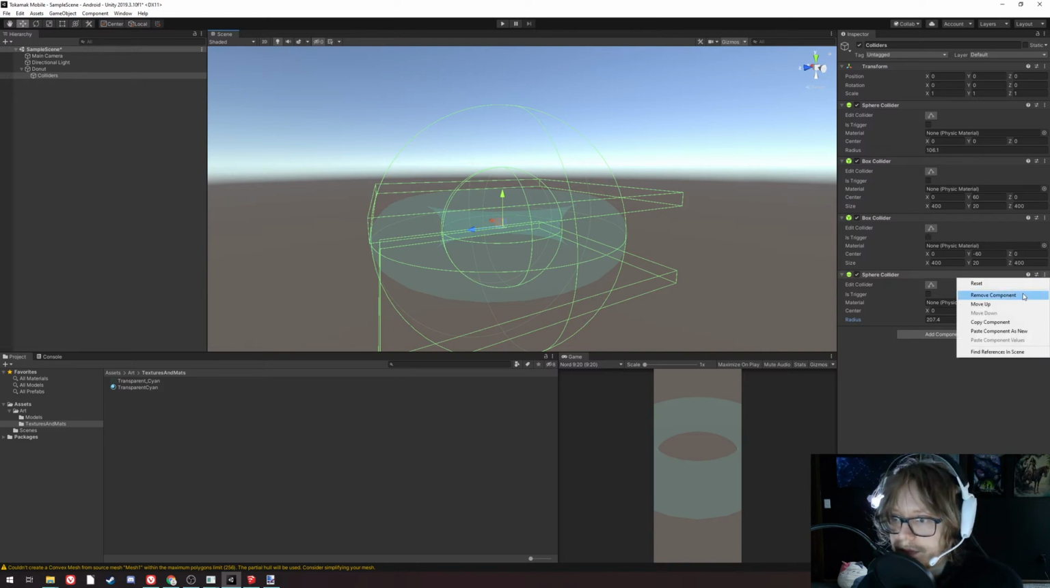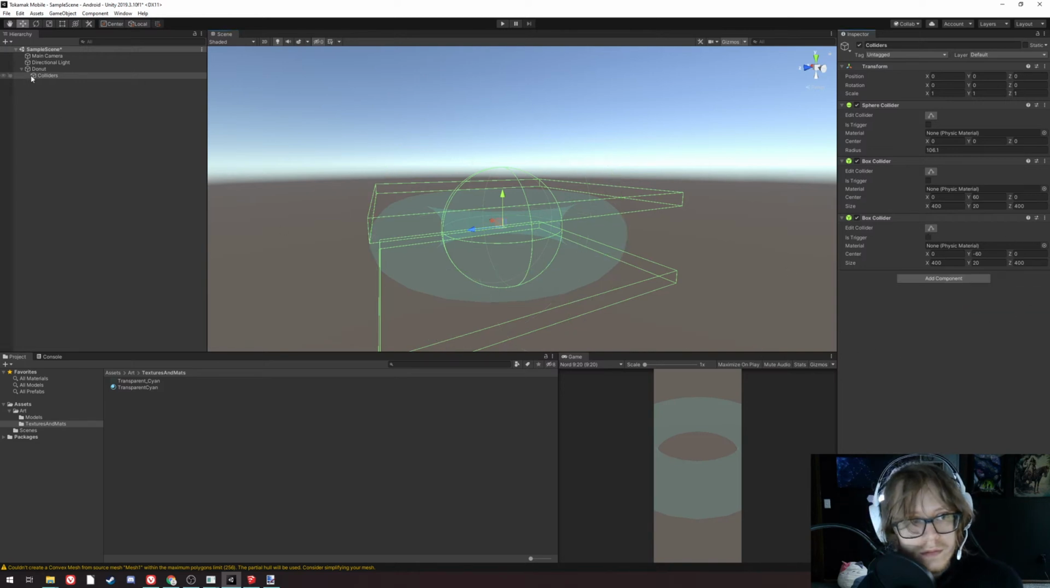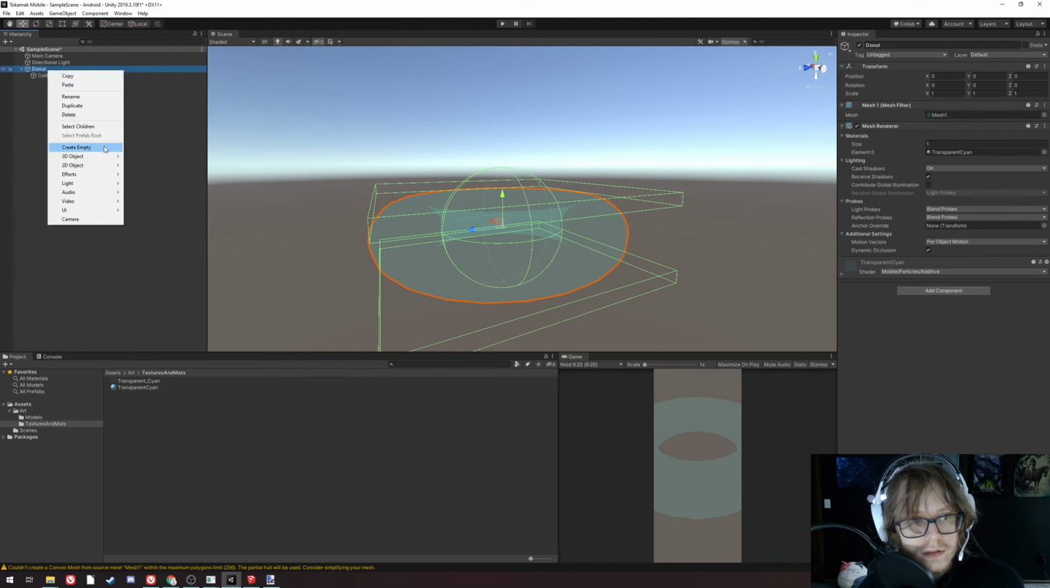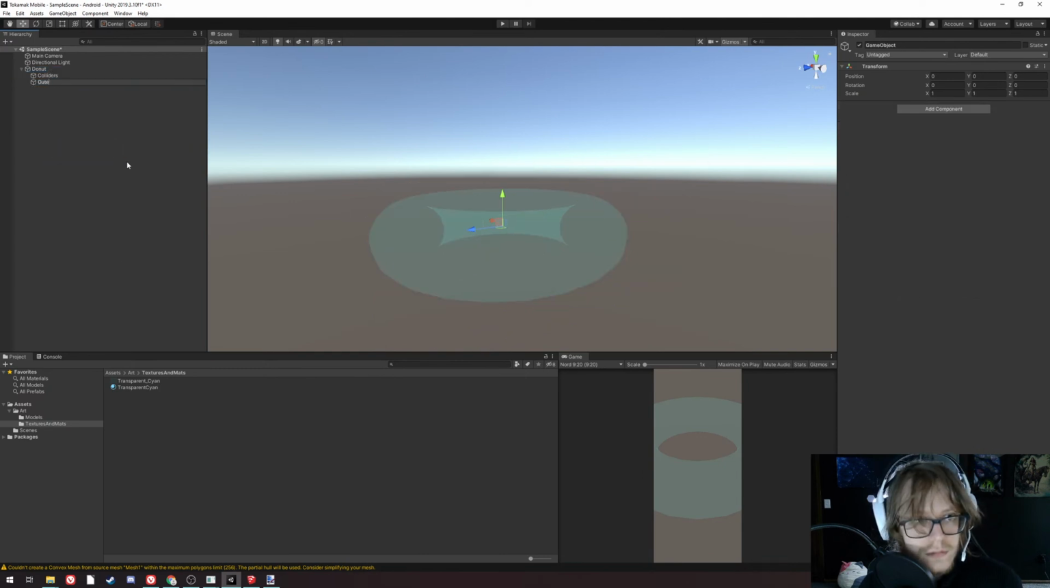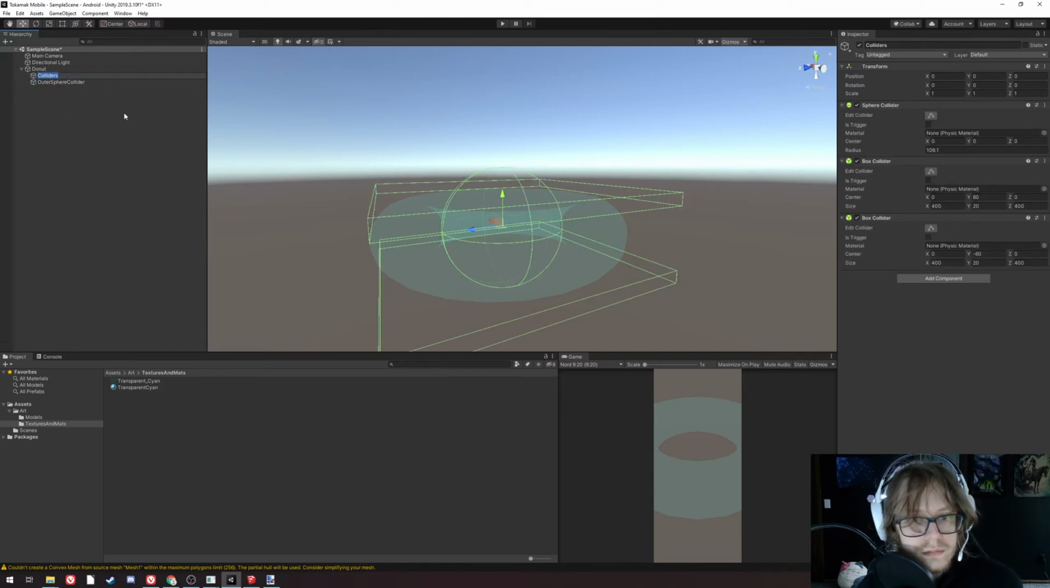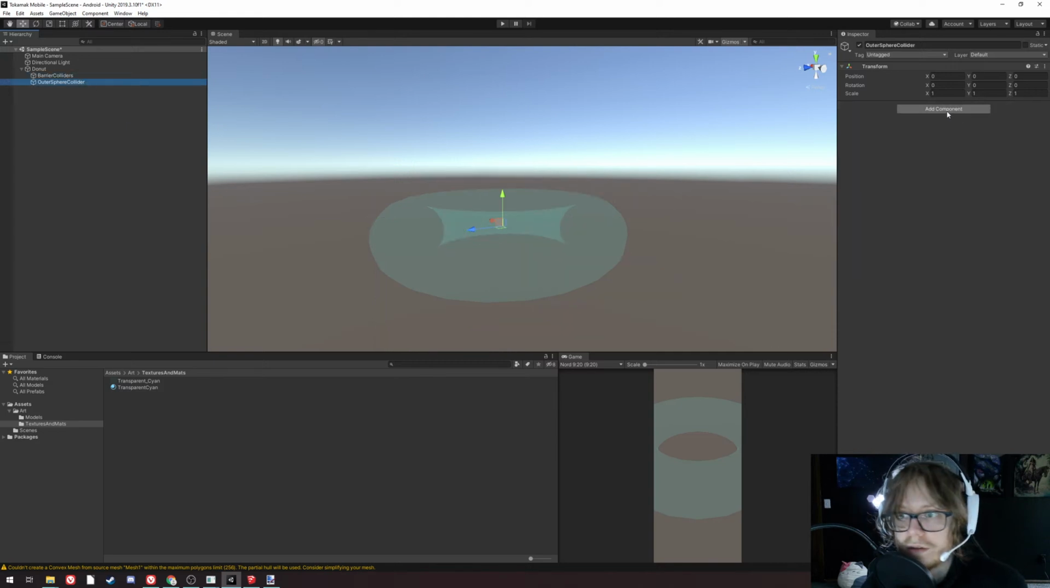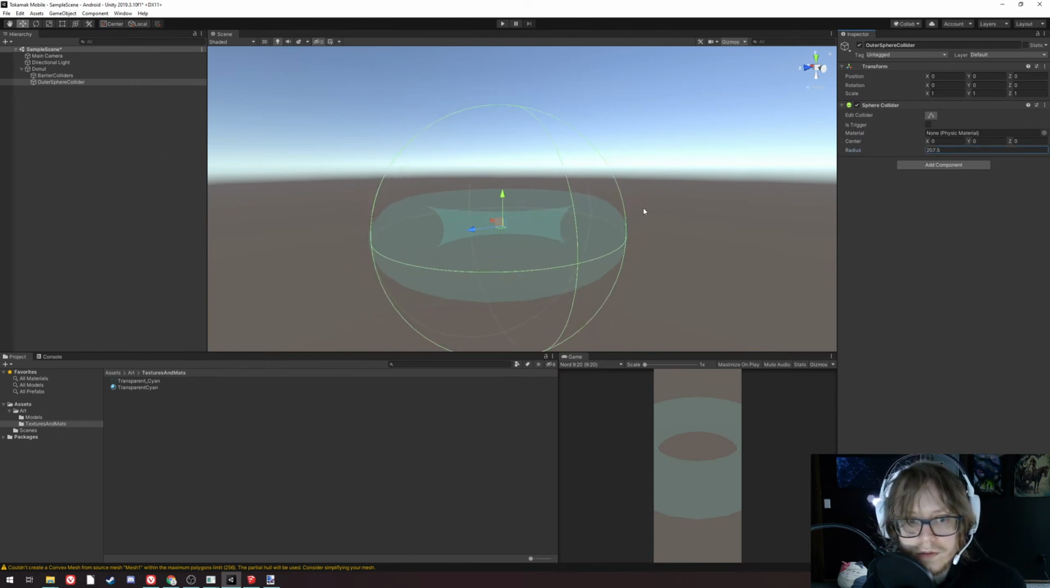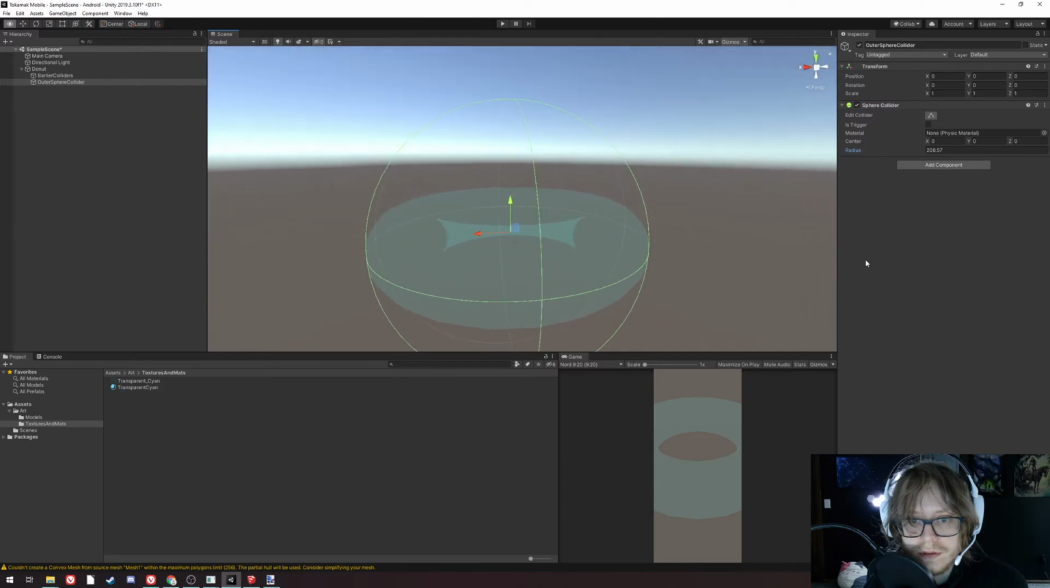Alright. Let's do it. Outer sphere collider. We'll call these the barrier colliders. And this one will be the outer sphere collider. And this one will be a sphere. And I'll see if I can hack this in, because I don't think so. I don't think I'll be able to pull this off, but I'm going to try.